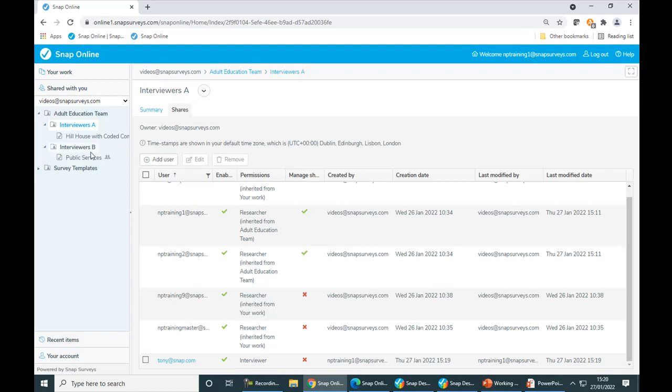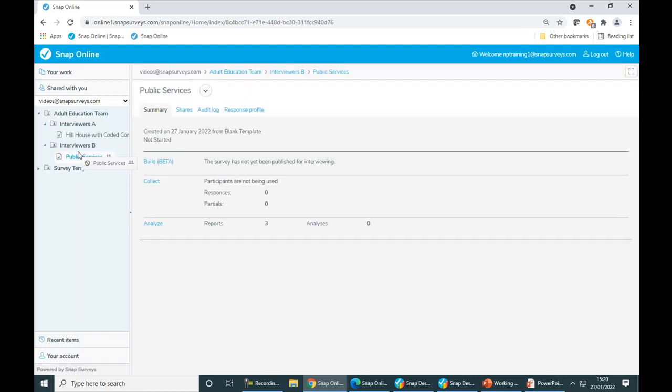I could also add the public services survey into that same interviews A folder. But obviously by moving it from interview B to interview A, anyone that used to have access to it will no longer have access to it.